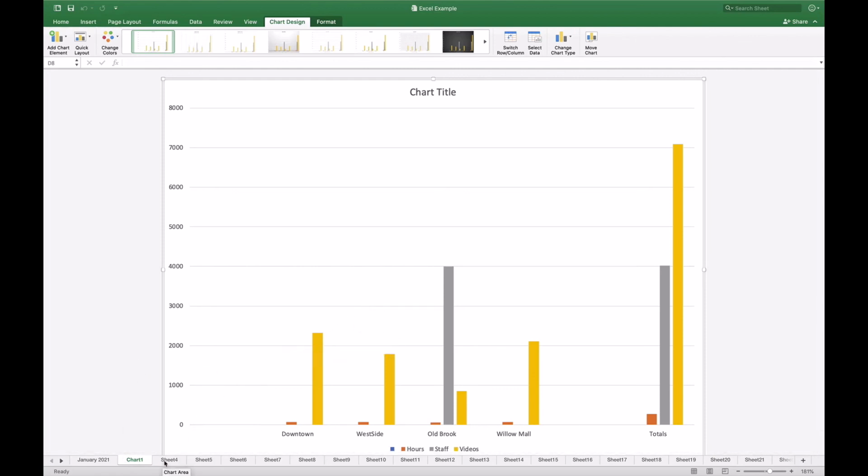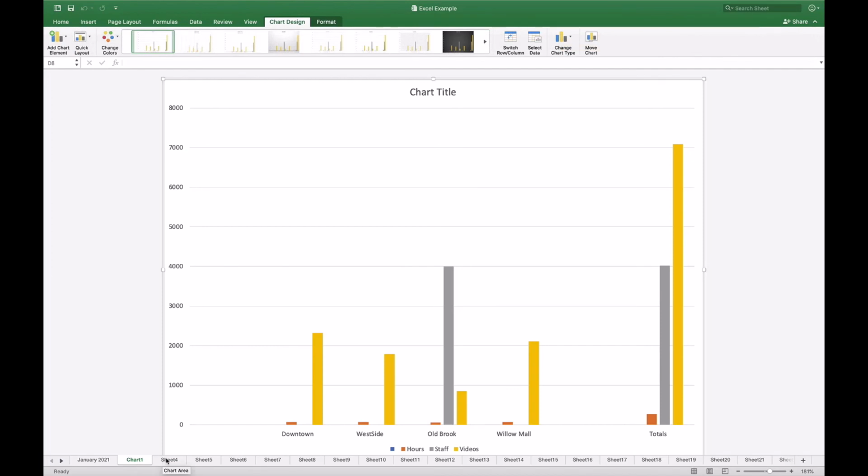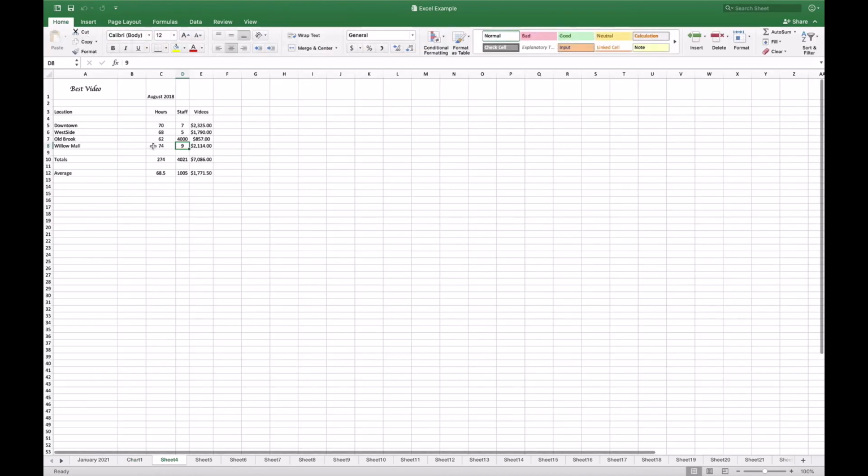And you still have your table. If I click on the tab here, you can still see your table here. Your chart's just in a tab next to it, and they're still linked together. So if I change the information in your table, it will also change the information in the chart still.